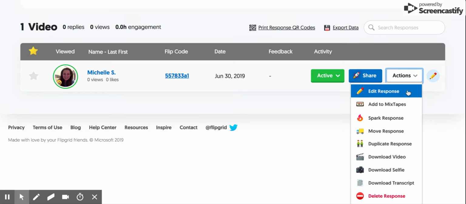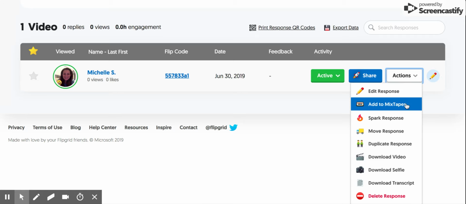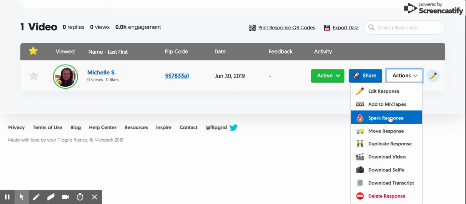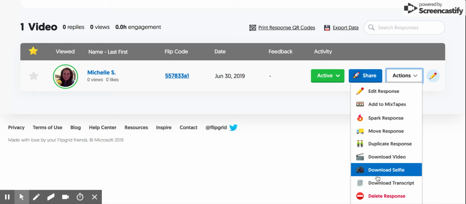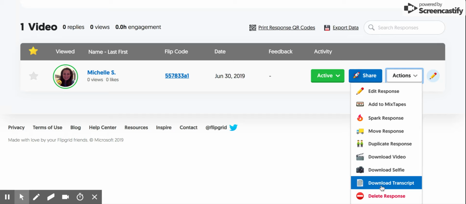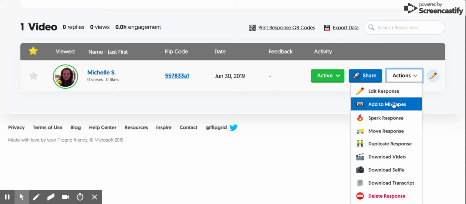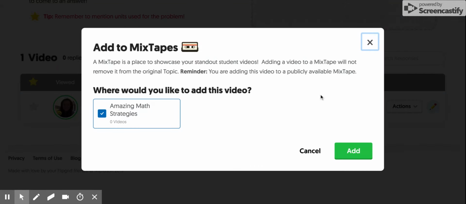I could edit it since I have access to all of the files as the educator. I could add it to my mixtape, which is what we'll be doing right now. I can spark it, move it, duplicate it, download it. Download it as a transcript, which is great to serve as an option for students that the auditory visual piece just isn't enough for them. They also need to read what's being spoken in the video. But for right now, let's click Add to Mixtapes.